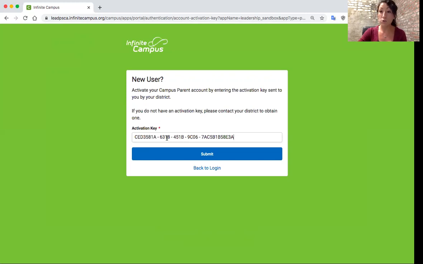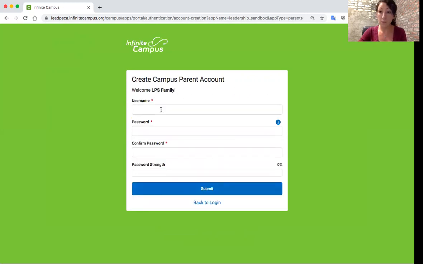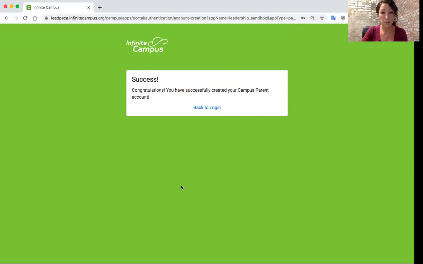You can see it's a long string of letters and numbers here, so please be careful as you type to make sure you enter all of the information correctly. And then you click Submit, and it'll take you to this page where you get to create your own username and password. It can be anything you'd like. I'm going to use my own name. A lot of people like to use their email addresses, but it is completely up to you. And then you are going to type in your password, whatever you can remember, and click Submit.